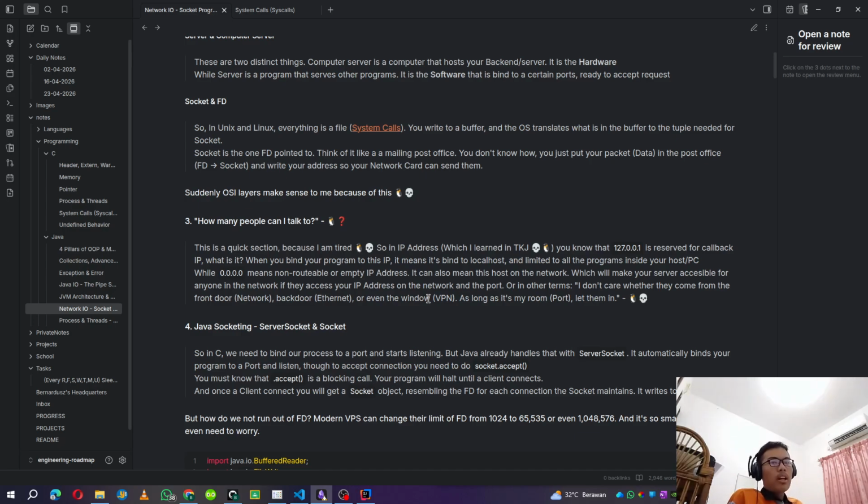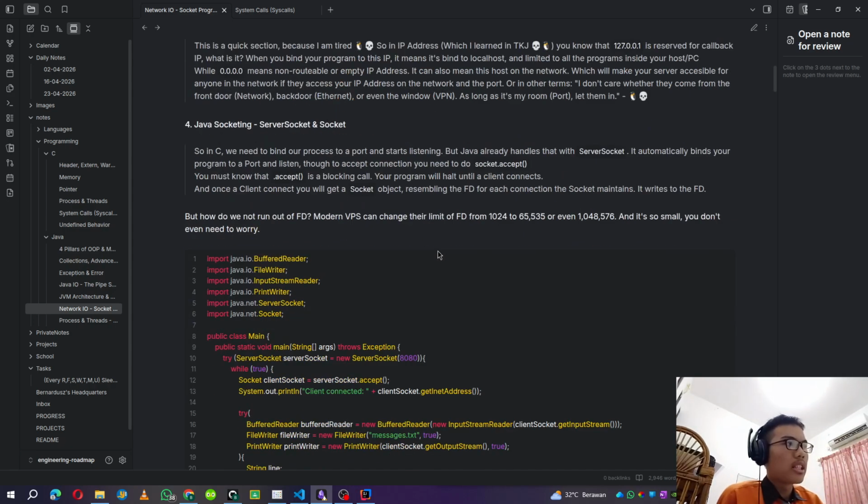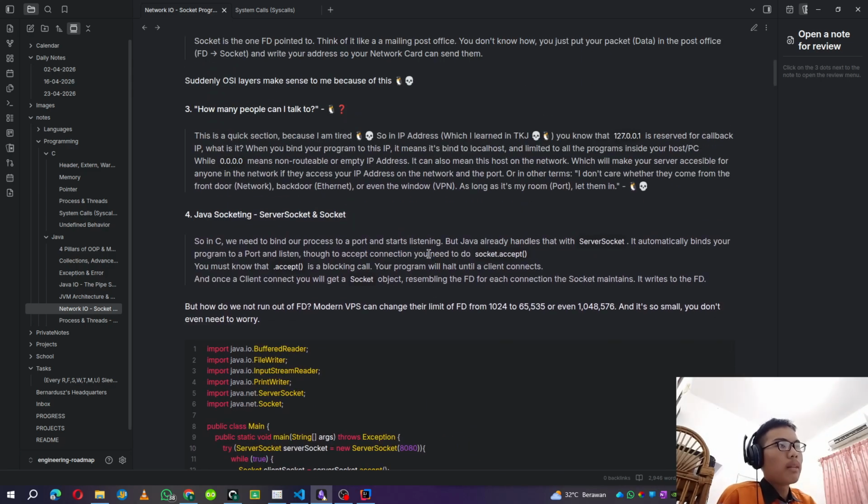127.0.0.1 means the only one who can access your process through the ports is the one inside the host or PC. 0.0.0.0 means anyone, whether they're from the network, Ethernet, or even a window, as long as they want to get to my room, let them in.